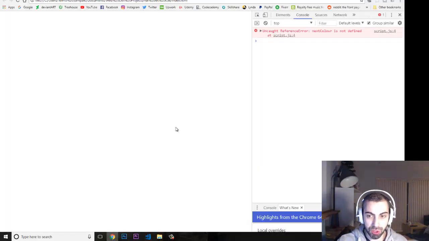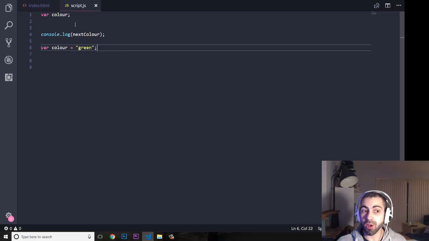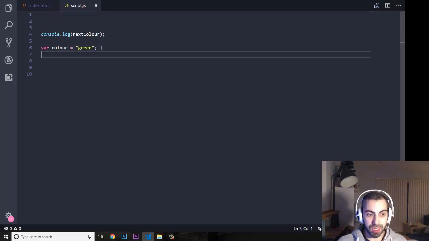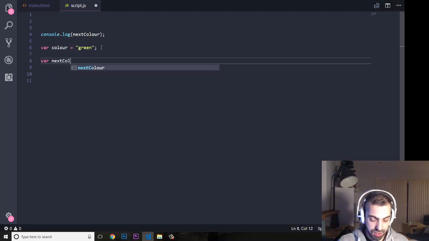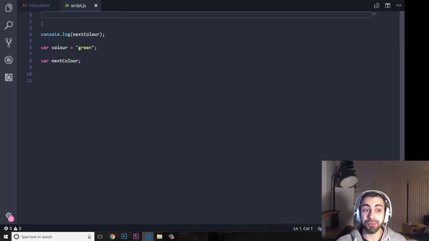If you try to console.log this, it's going to say nextColor is not defined. That's because, you see, there is no var color anywhere in here. If you put in here, for example, var nextColor at the bottom, JavaScript, even though you are putting this in here because you are creating a variable, is by default going to put it in here at the top.